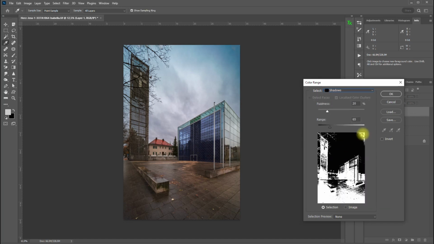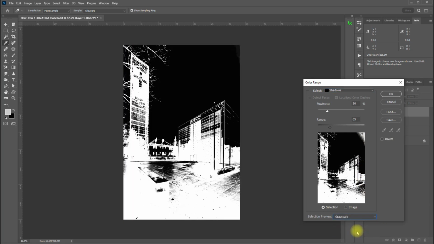If you want to have a clearer view of your selection, go to Select Preview. There is a drop-down menu, and you choose Grayscale. And again, white is selected, black is not. I move the range slider a bit, and then it looks good to me. I just want the size of the foreground in my selection. We press OK.